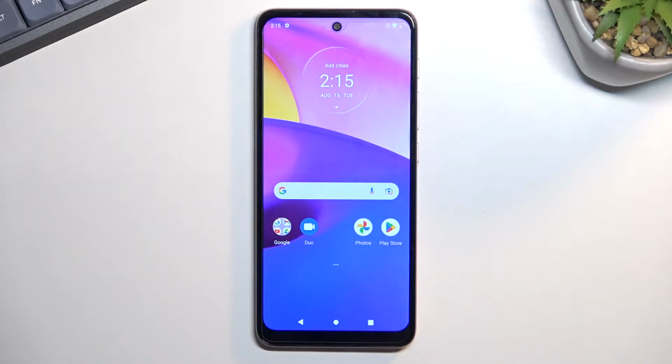Welcome. In front of me is a Motorola E40, and today I'll show you a couple tweaks and tricks you can do on this phone.